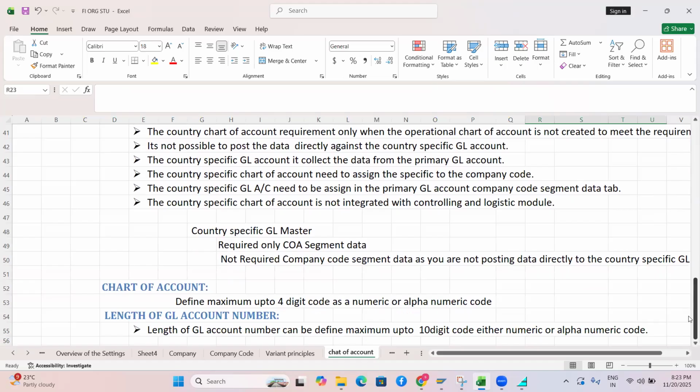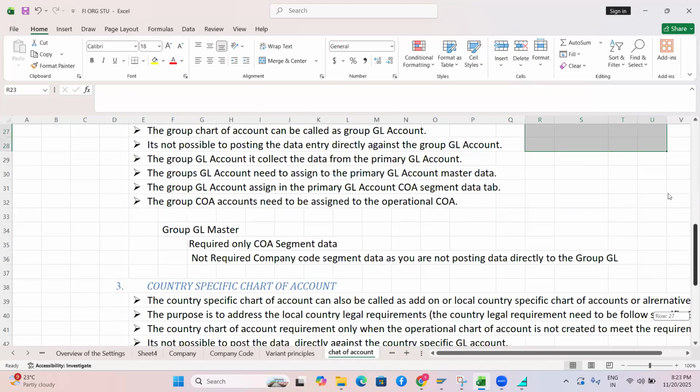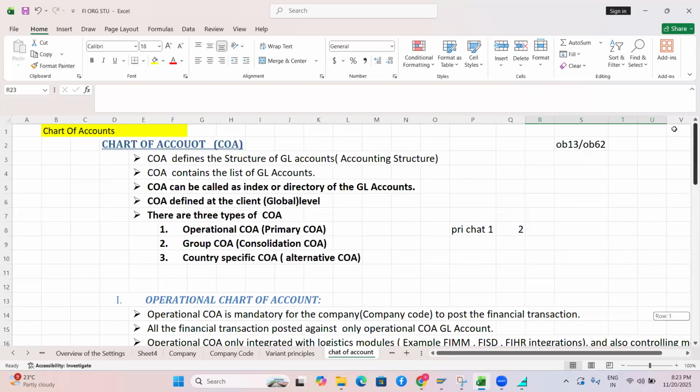Ramakrishna, you are also. Shyam, do you have any concern? Actually, the first operating chart of accounts is there, na? We can give what it is called.